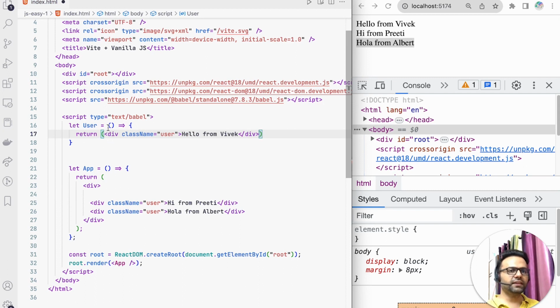So from this function user, I am returning this JSX. This is a nice separate component, one component, and this is another component, because here again we have a function which returns some JSX, right? Now, how can I include this user component that I've just created here? Again, it's very simple, friends.